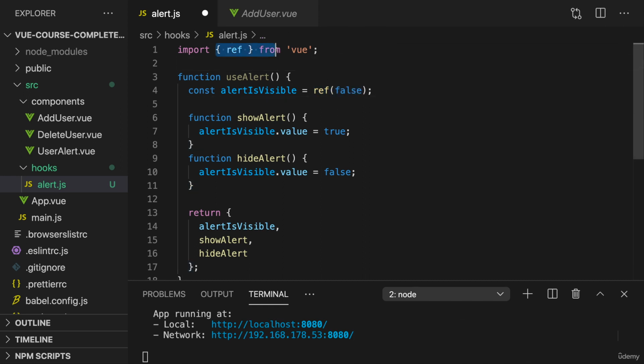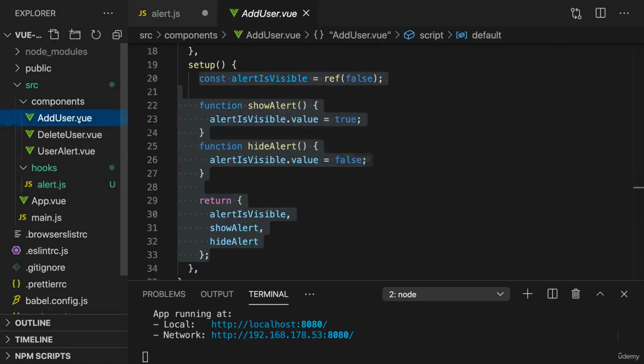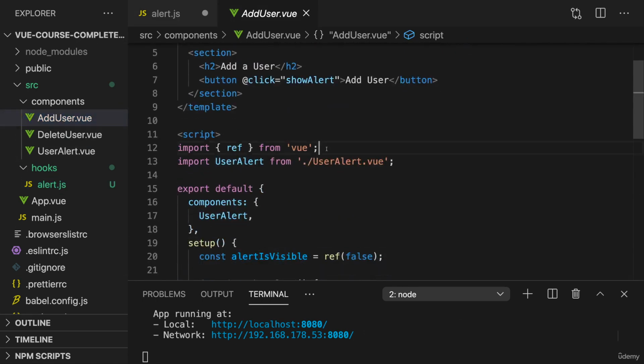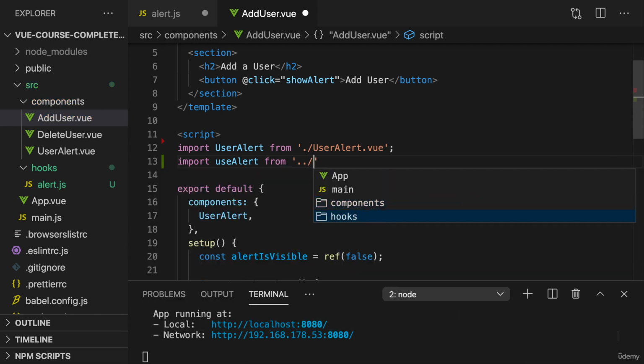And with that, however, we're creating a ref here, thanks to the imported ref function. We got all that logic in here in this alert.js file in this useAlert function. Now that's good, but what's the advantage of this? Well, now we can export this as a default, for example, this useAlert function, just as it is, with all that code in it and with this return statement. And we can now go back to add user, let's say, and instead of importing ref from Vue, here I'll import useAlert from, going up one level, hooks alert.js.